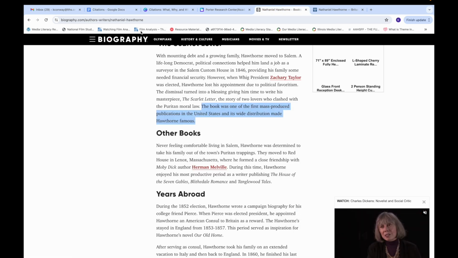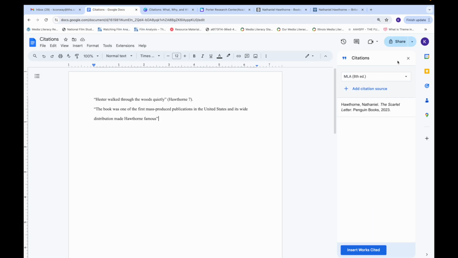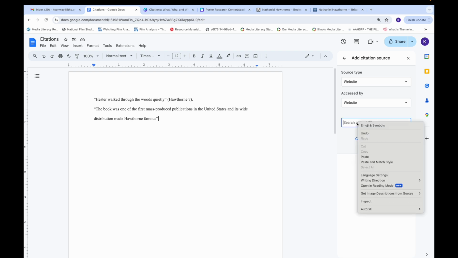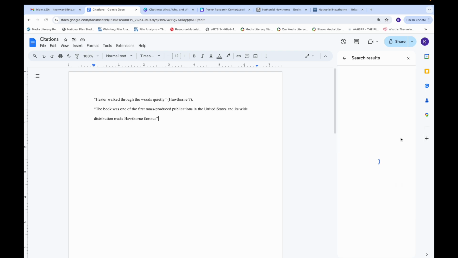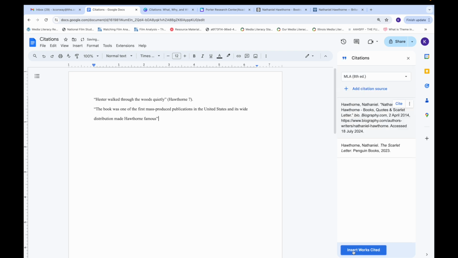All I need to do is copy the URL and paste it when I hit add citation source over here in Google Docs. I'm going to change the source type to website and then paste the URL. And it finds the information for me. I hit continue, add citation source. Okay, so here it is. So I need to cite that. Okay, so there's a website and a book.